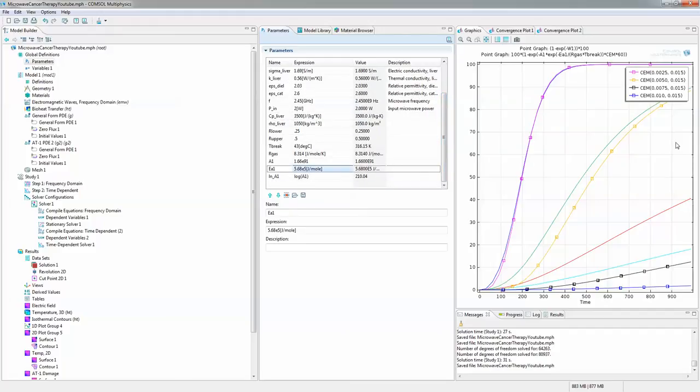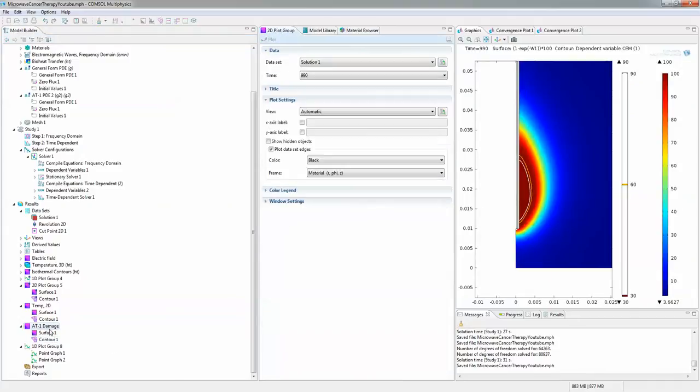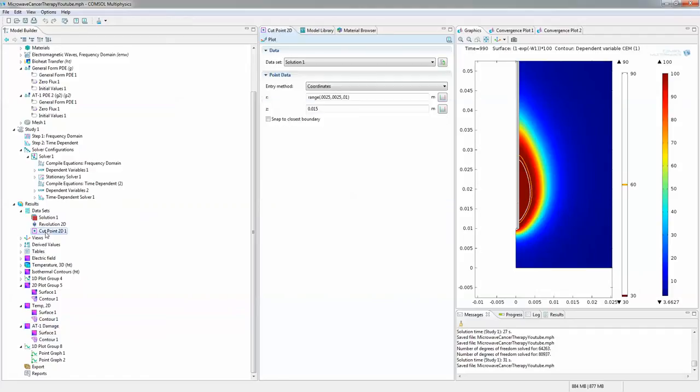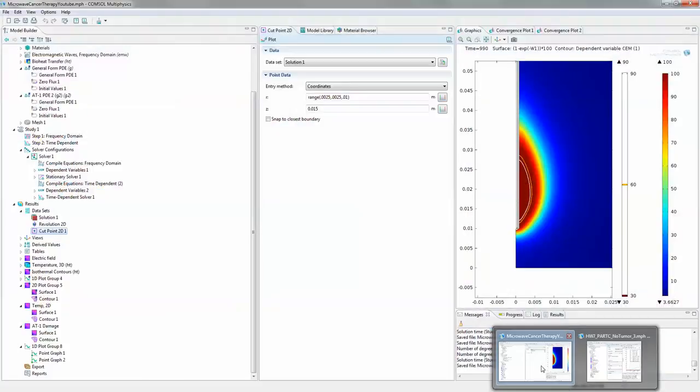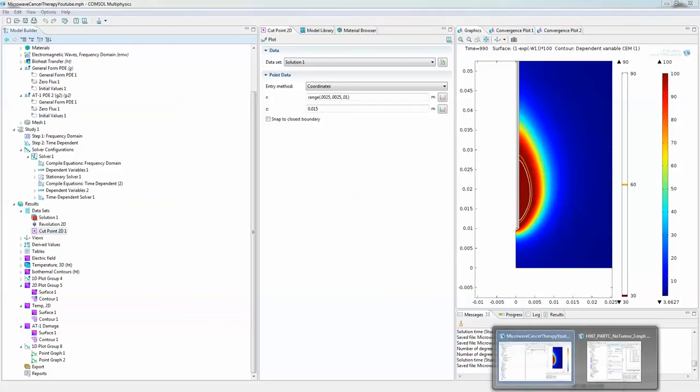I guess that's the whole point of this video, just to get you guys started thinking about CEM43 and Arrhenius damage and how you can actually use COMSOL to analyze these various things. It took me a while to actually learn the ins and outs, but it does come. You get it eventually if you work hard enough, I guess.